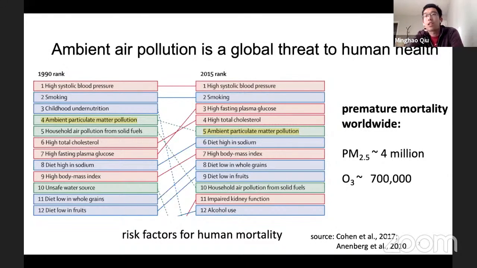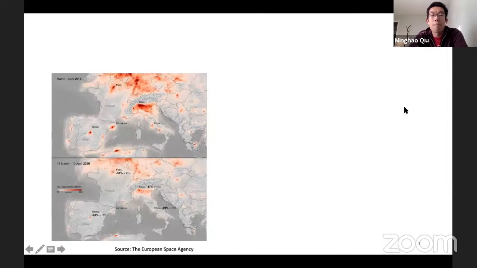There are estimates that globally the particulate matter with diameter less than 2.5 microns, PM2.5, is responsible for 4 million mortalities. And another kind of pollutant which we care about, ozone, is responsible for about 700,000 deaths. So with this motivation, people are interested in all kinds of measures that can reduce air pollution. And one of the most recent interesting examples is COVID.